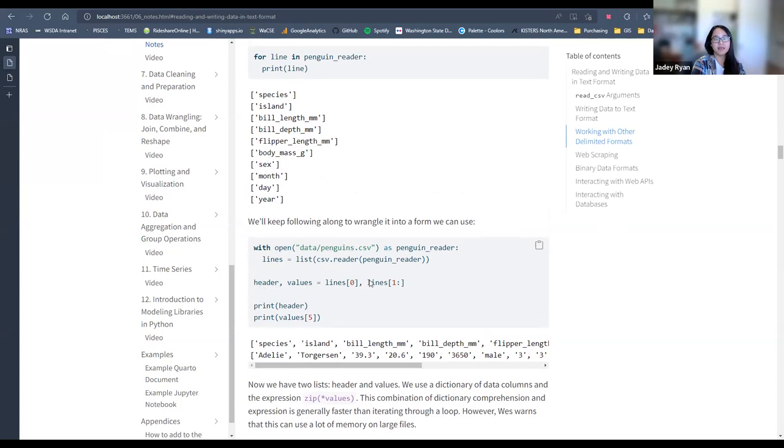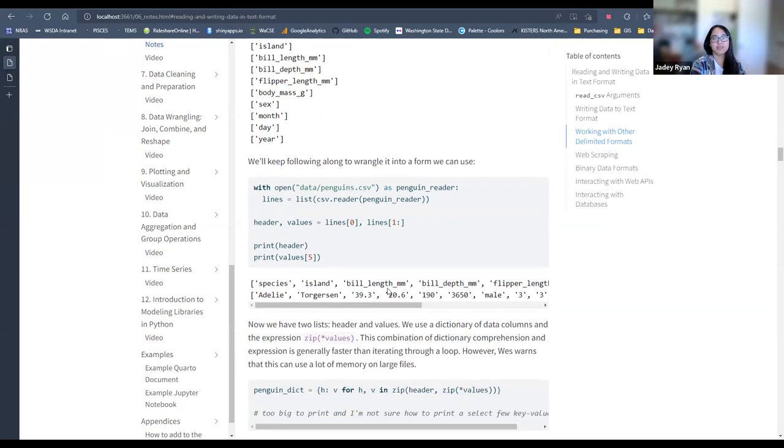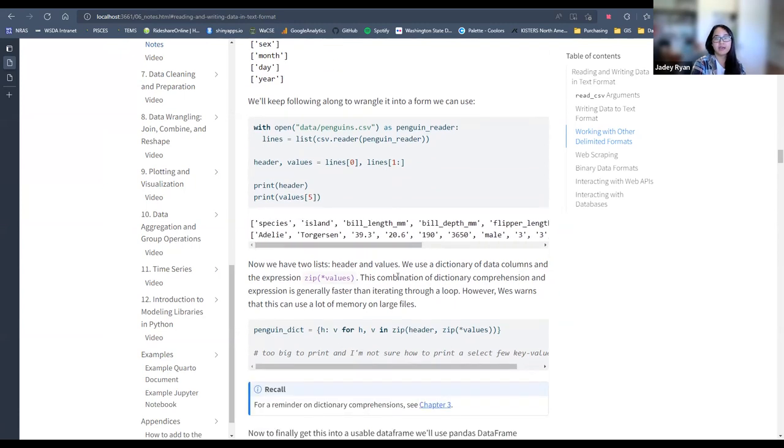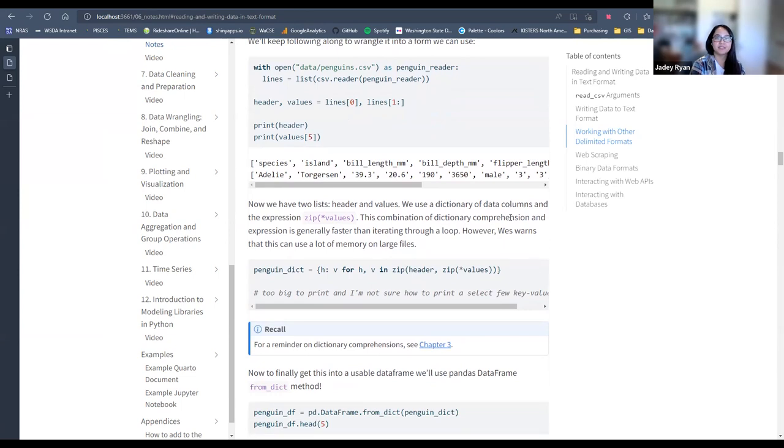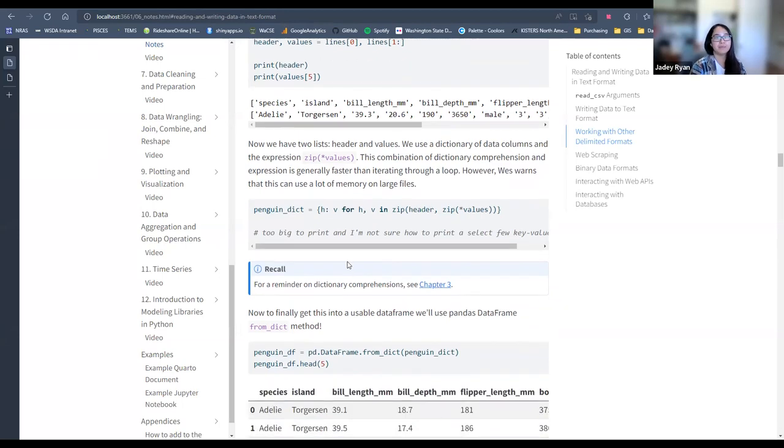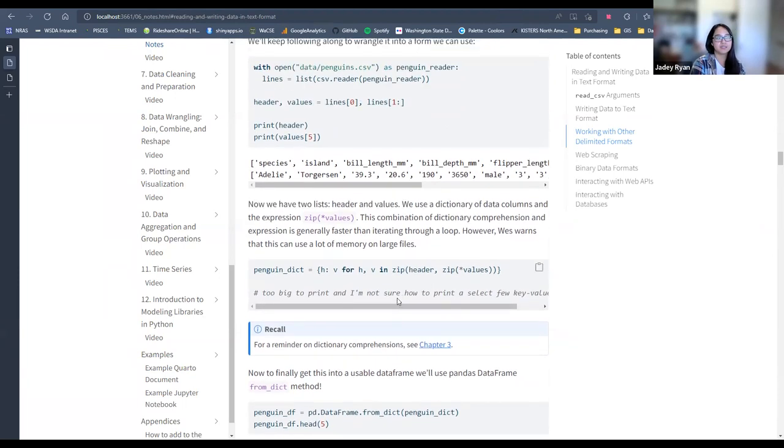And then this line here, header, values, is basically getting two separate strings. The first one is going to be the header, and the second one is the values. And so it looks like this. Then you have to use this dictionary comprehension and the expression zip(header, zip(*values)), and it will basically zip up the header and the values together to create one dictionary. This was kind of a confusing part for me, so I definitely needed to look back at chapter 3 where we talked about dictionary comprehensions and that kind of thing.